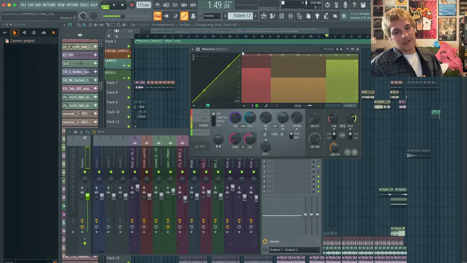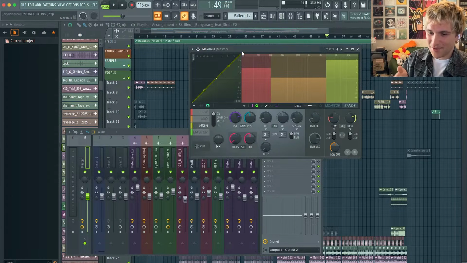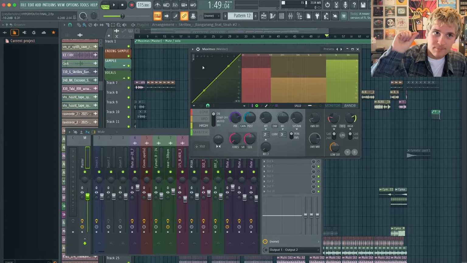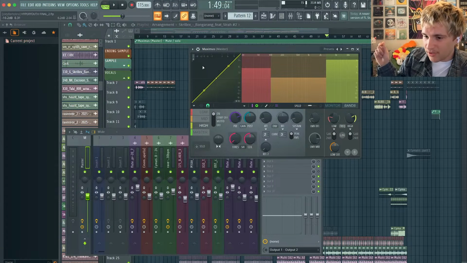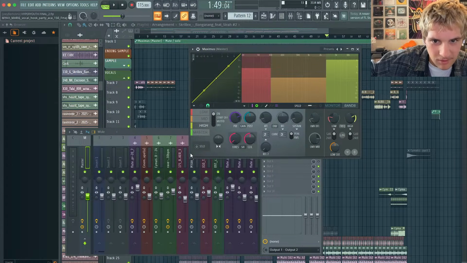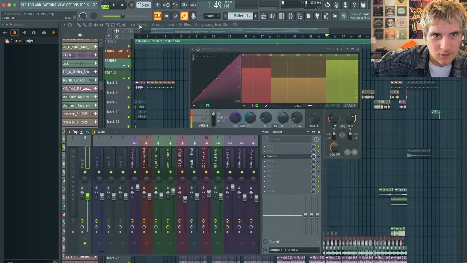And a lot of people are going to tell you shouldn't do this. I mix very high and bring it back down. And normally you're supposed to mix it low and bring everything up. So if I turn off the Maximus, you're going to hear shit that's super loud.